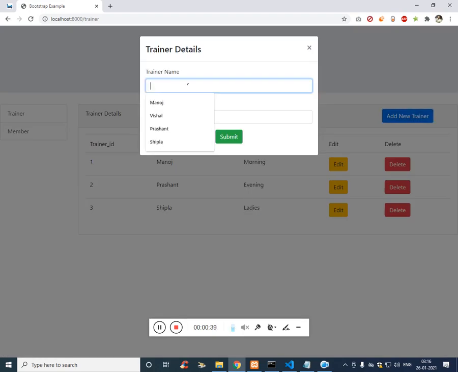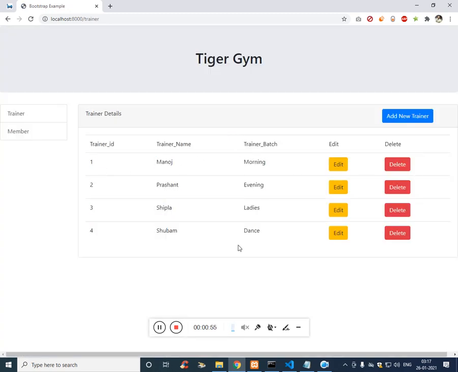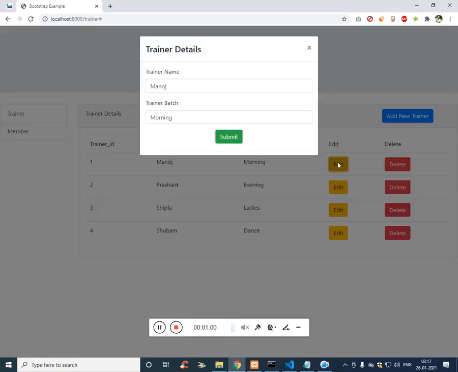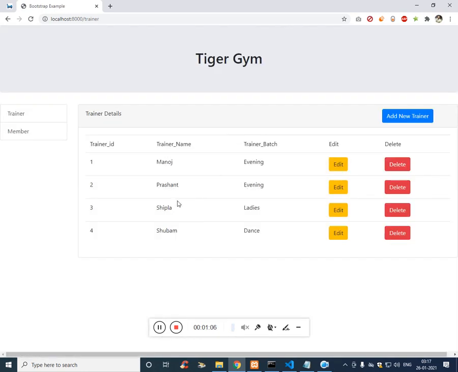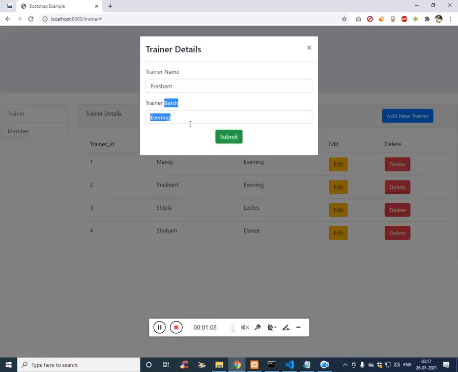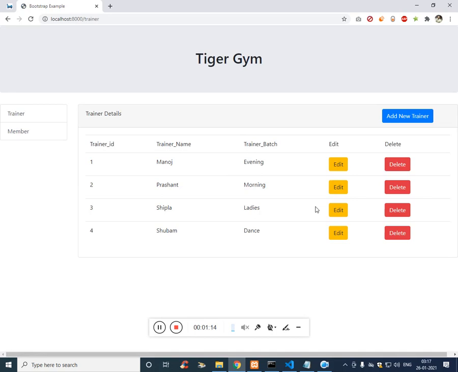Let's add one more guy, which is Shubham, and what batch? He is Zoom, what do you call, a dance coach. You click on submit. The trainer is added, and if you wish to delete or edit it, you can do it. So let's change Manoj to evening, and let's add Prashant to morning. Likewise, if you want to delete Shilpa, you are free to go, just click on delete, and Shilpa is gone.